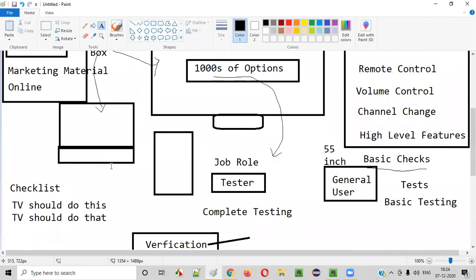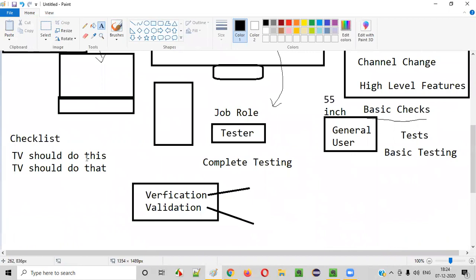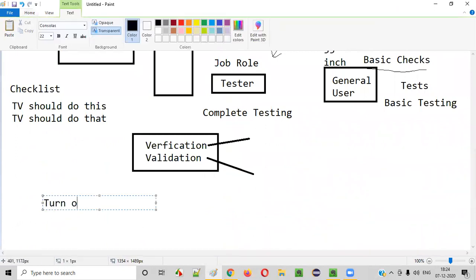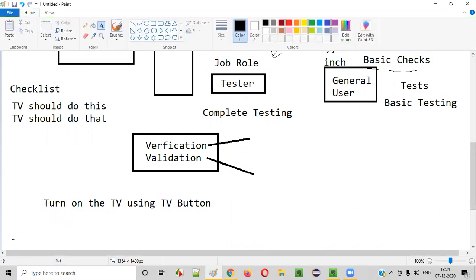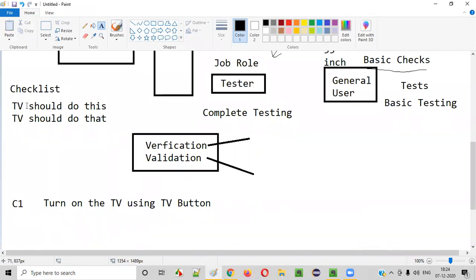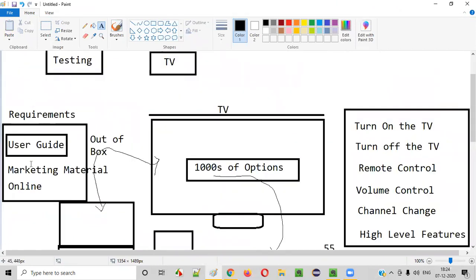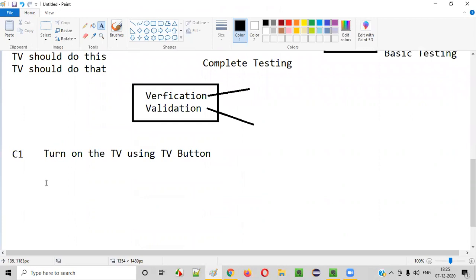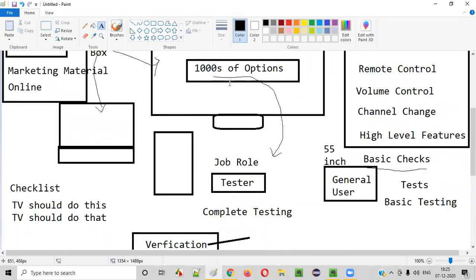Let's say the first checklist item is a basic check, like turn on the TV. The checklist will be something like this, guys: turn on the TV using the TV button. This may be the first checklist item, C1 for now. The checklist will be created by the tester only by going through the requirements or any other things from the TV company, and later the tester will use this checklist for testing the TV options.